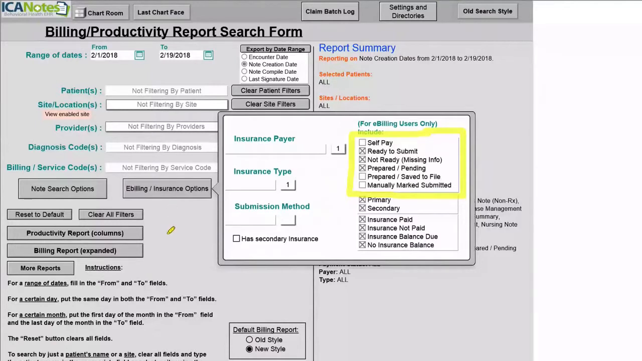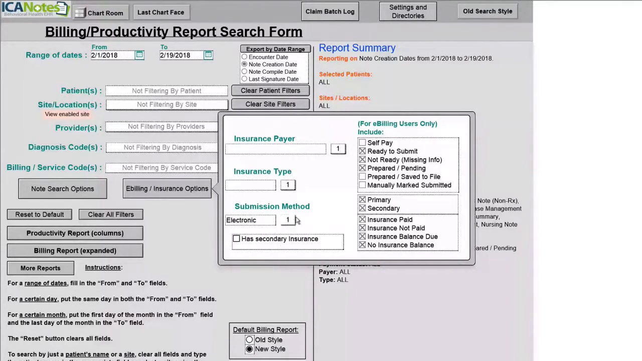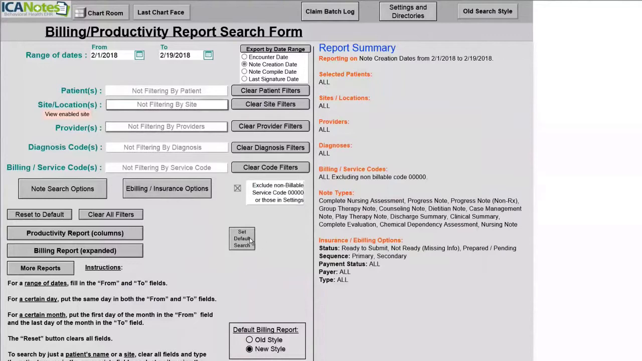You don't really have to mess with anything else. There are other filters in here. If you wanted to search by insurance payer, insurance type, or even submission method, you could say, hey, I want all the ones that go out as electronic. You can set that. But for the default, I wouldn't mess with anything else except for possibly the submission method. The other part that I always like to make sure to mark is exclude non-billable services. So if you have them marked as non-billable in the group level settings, or if it's been selected in the note, that will exclude it from this report.